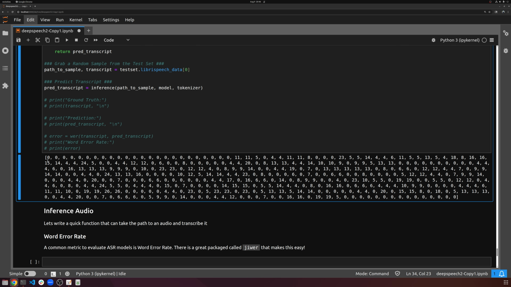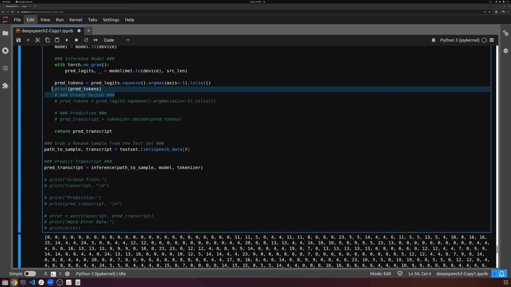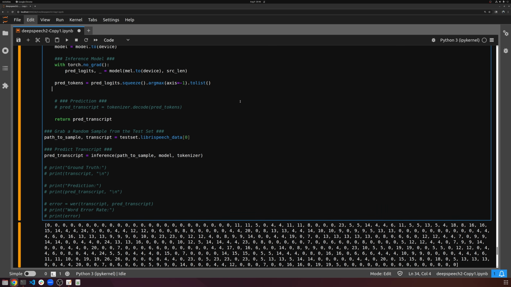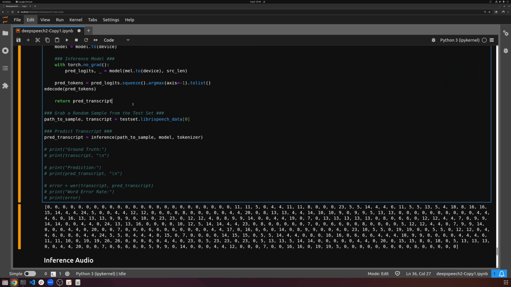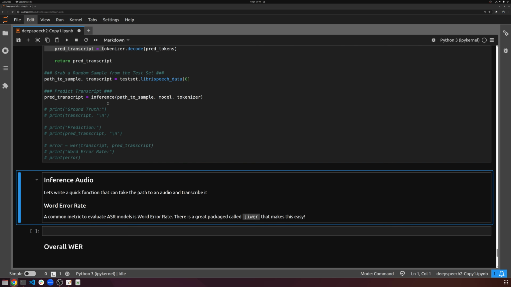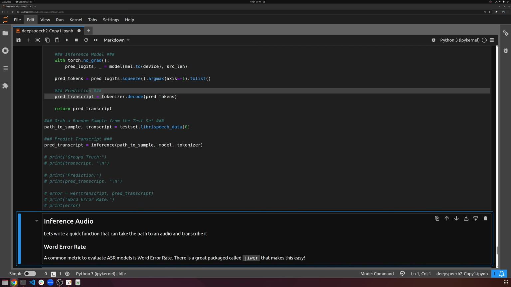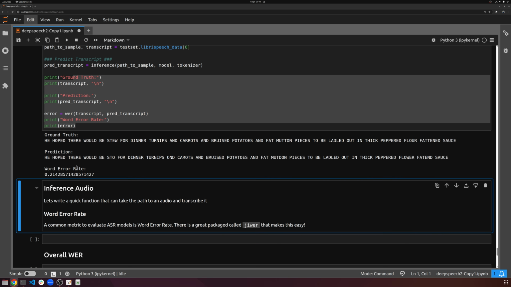And essentially, we need to collapse all the repeating stuff together and then get rid of all the zeros in between them, right? So we could easily write a method that does that, or we can just use the wave2vec tokenizer, right? The tokenizer decode method from wave2vec already does that for you. So we'll go ahead and just take advantage of methods that exist already, and we can go ahead and print it out. And you'll see we get something pretty close.